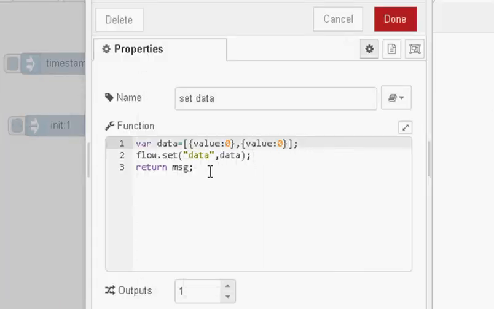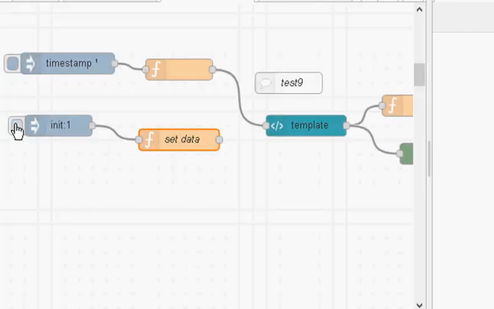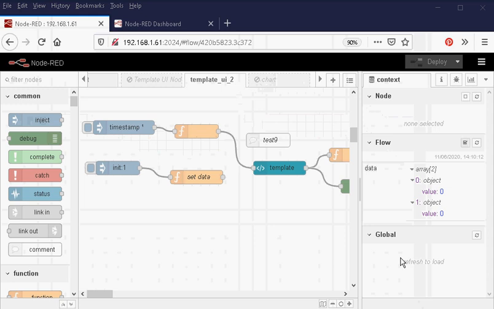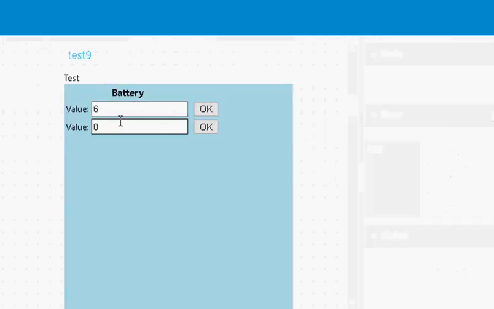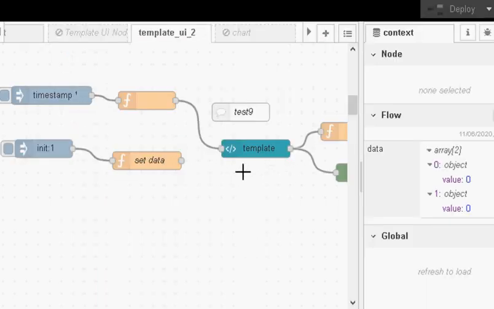The first thing is we're going to store the data in a flow variable, and you can see here I've called it data, and I'm going to initialize that data to 0. Now I'm going to set the data using the flow set, and that's done by this initialization node here. So here are values that are set to 0 when I initialized it here, and if I look at the dashboard, you can see it hasn't changed, and it hasn't changed because it's not part of the flow.